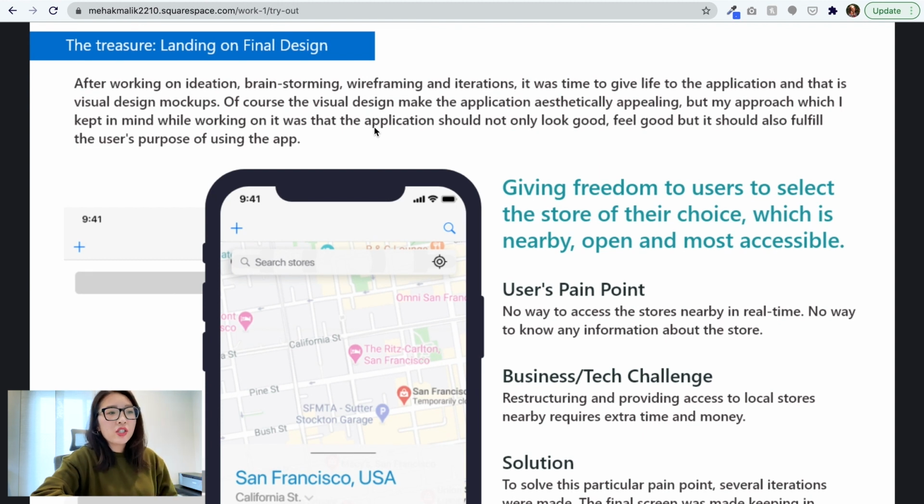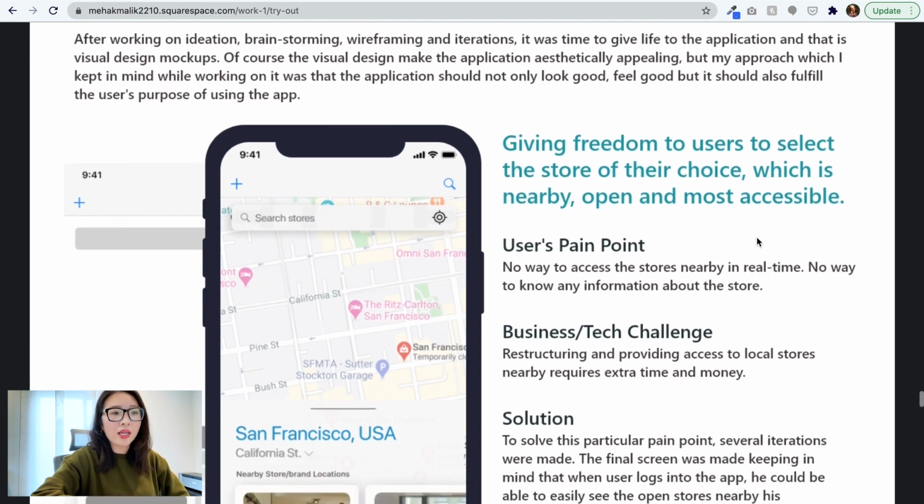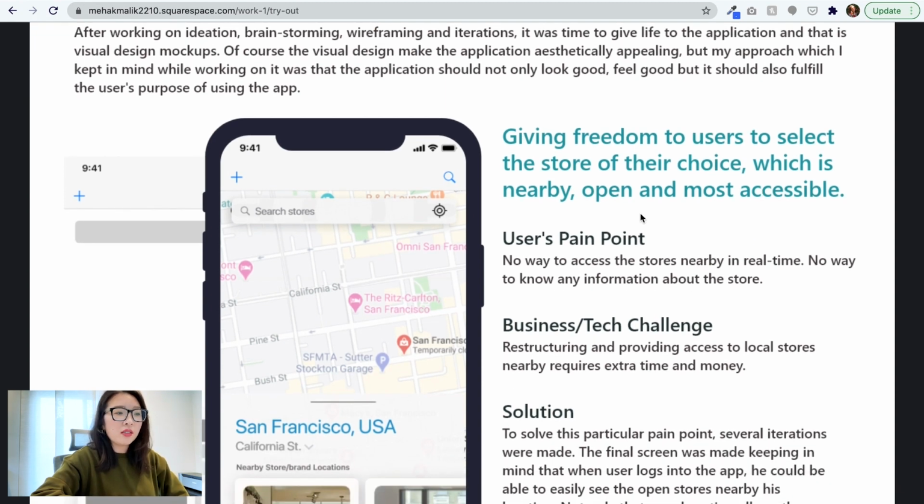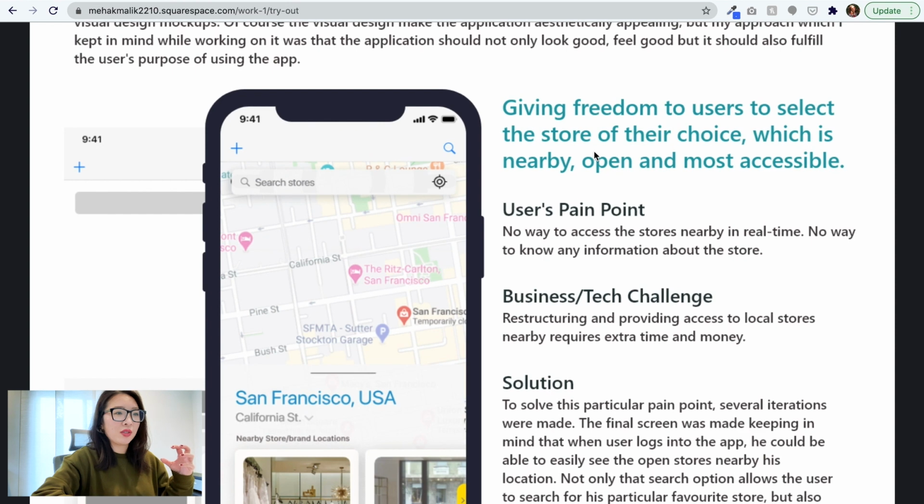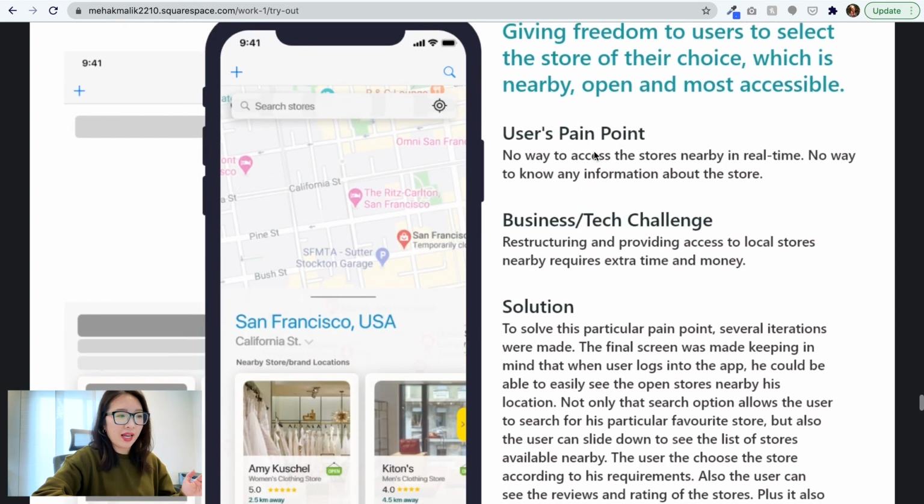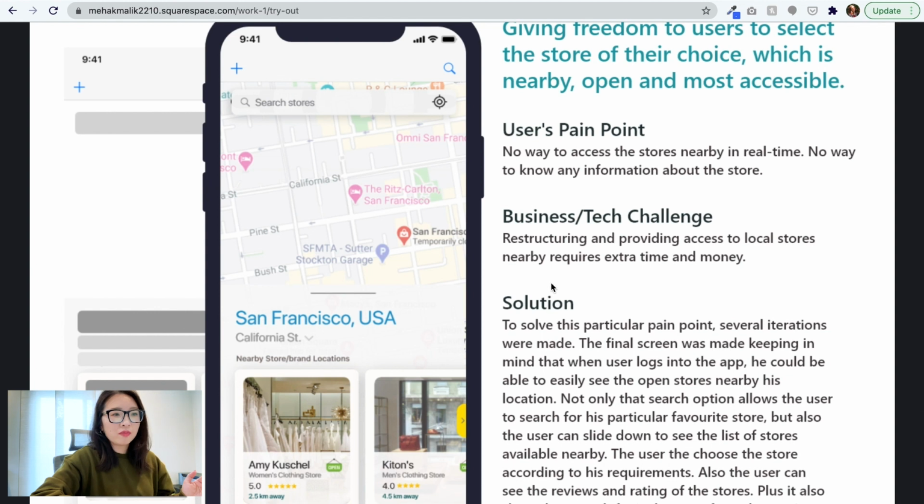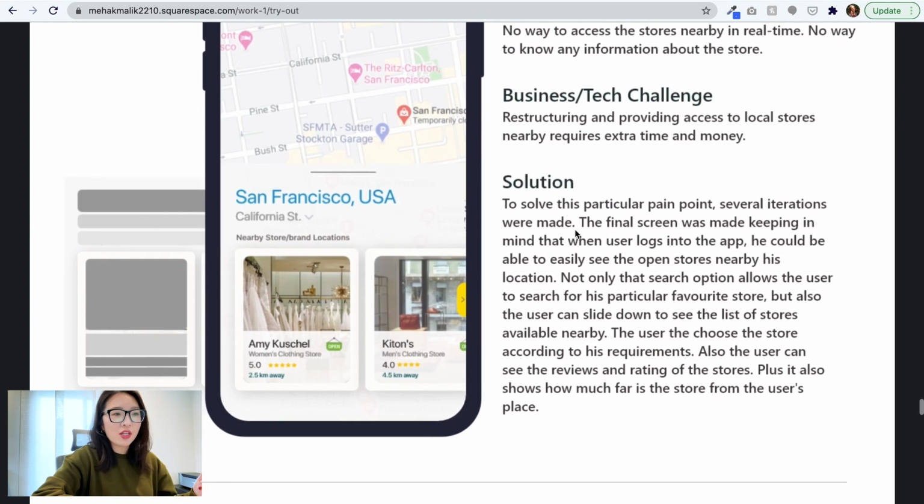After working on the ideation, okay, I guess this is probably the finalized design, giving freedom to the user to select a store of their choice, which is nearby, open, and most accessible. I like the structure that Mehak has over here. It's calling out the most important message of what led to his final design. User pain point: no way to access the stores nearby in real time, no way to know any information about the store. And he talked a bit about the business challenge and the solution.